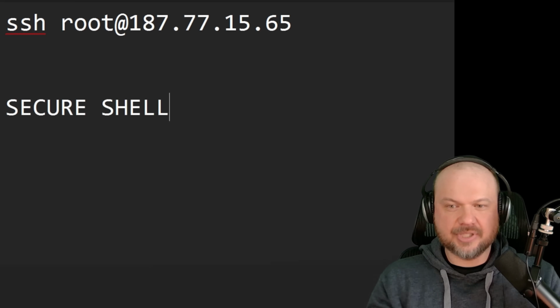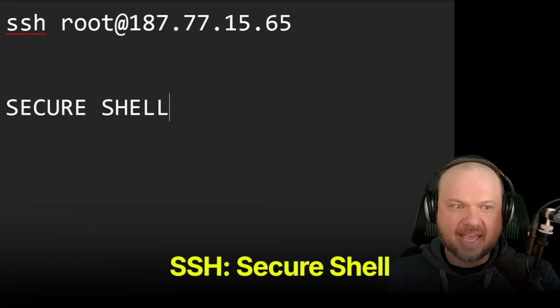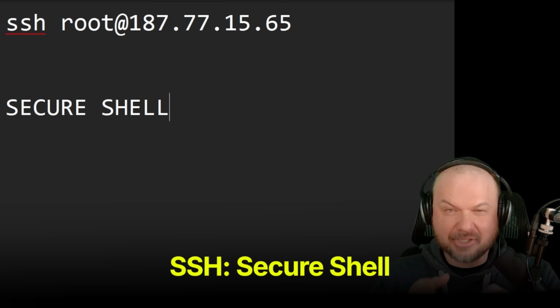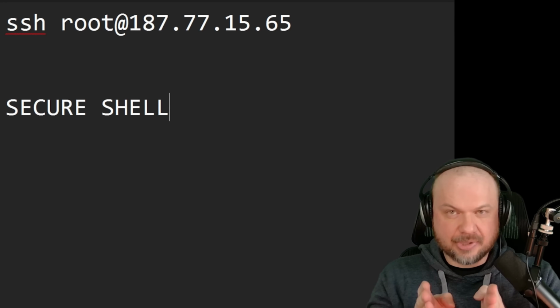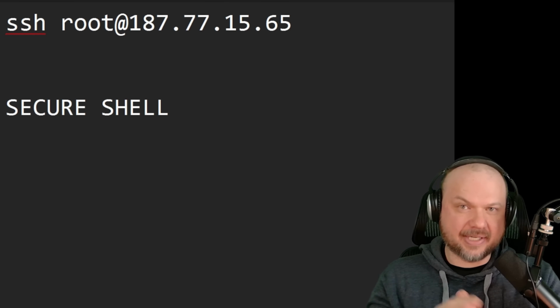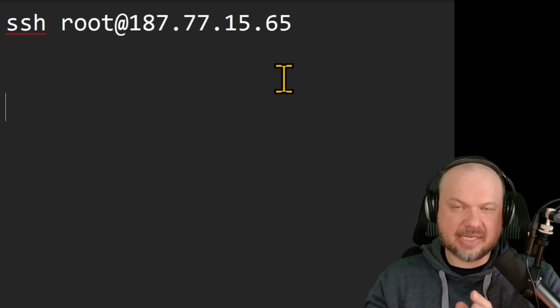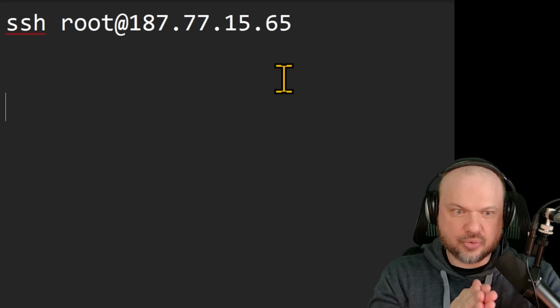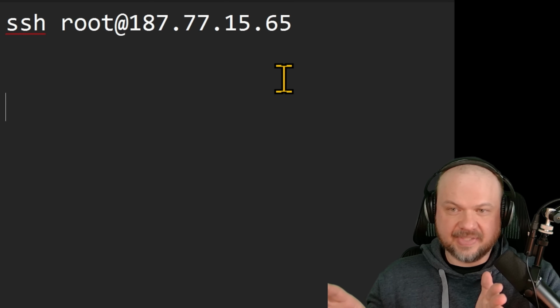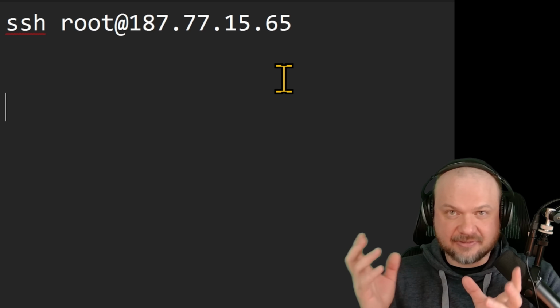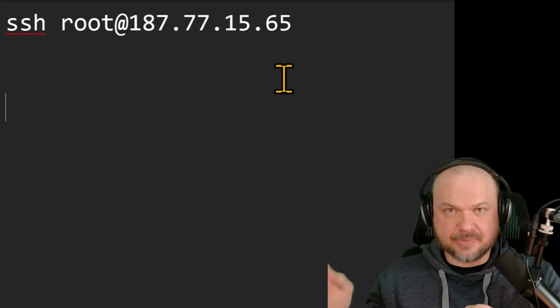SSH stands for Secure Shell, and you can think of it as a private armored tunnel that connects your computer to another computer on the internet. So this command, SSH root at, and then the IP address, is the command that you need to type in on your computer to connect to any other computer. The IP address is kind of like a phone number that you dial to connect to a specific computer.